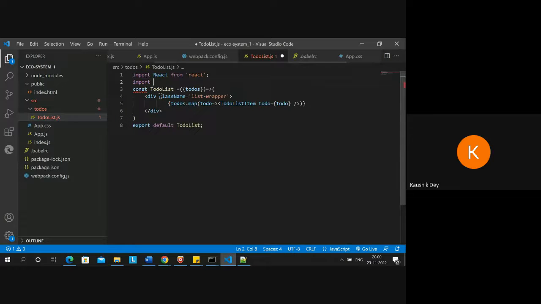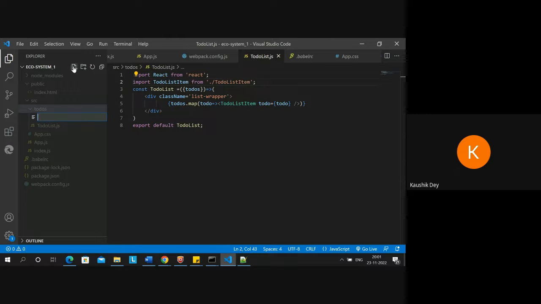Import your ToDoListItem from dot to do list item. And CSS is also required, just create the CSS file but not adding the CSS in here. ToDoList dot CSS.